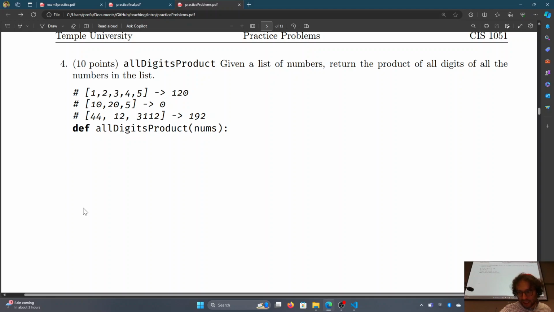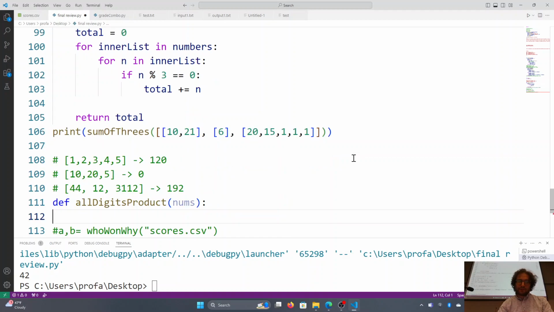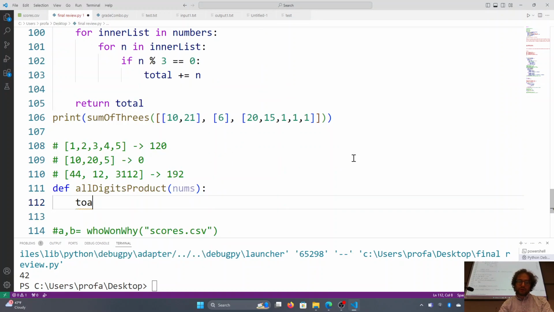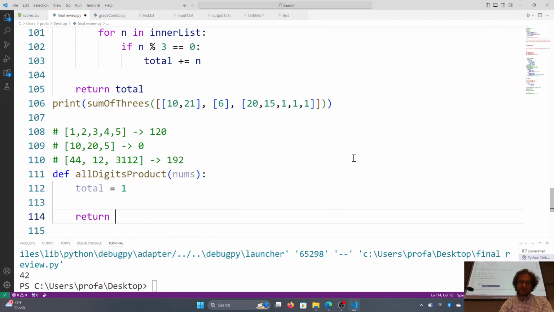Okay, and pause. So just in case people are having trouble starting on that one, total is equal to 1 because it's a running product. Return total. That's one of those ones where, if you forget that, you'll wonder about it for 5 minutes, why it's not working, and think it's something else wrong with your code. Go ahead and go over this problem.